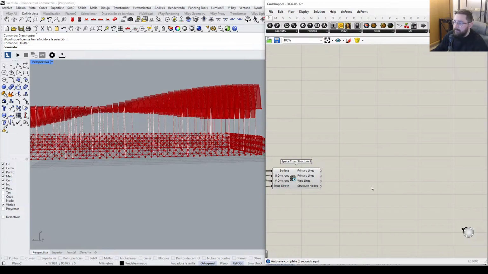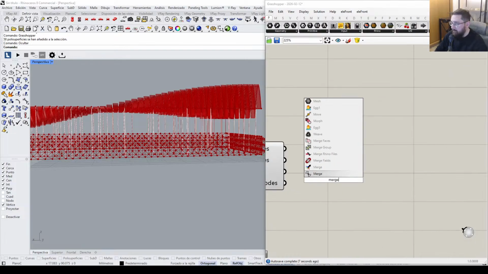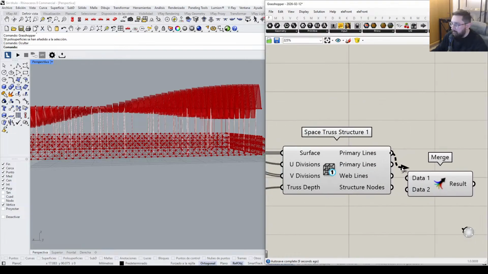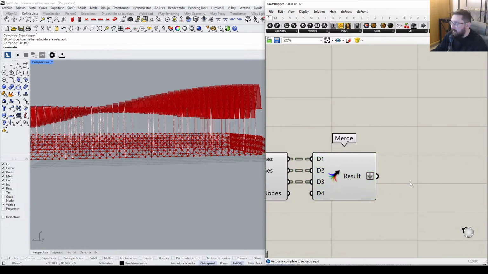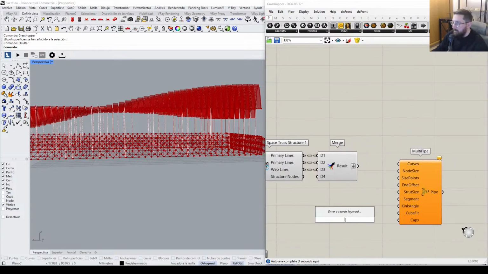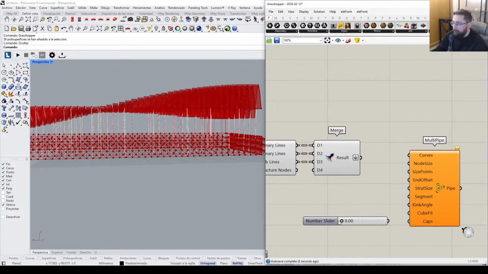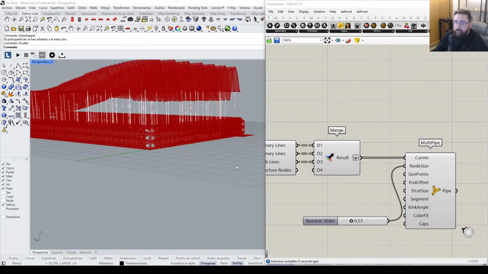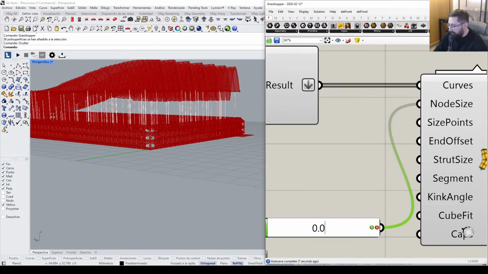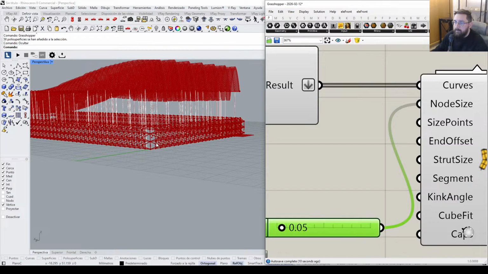Merge the curves. Let's merge the curves together like so, flatten, and then multi-pipe. That's going to take a second to load. That's too big. Let's go for 0.05. There we go.